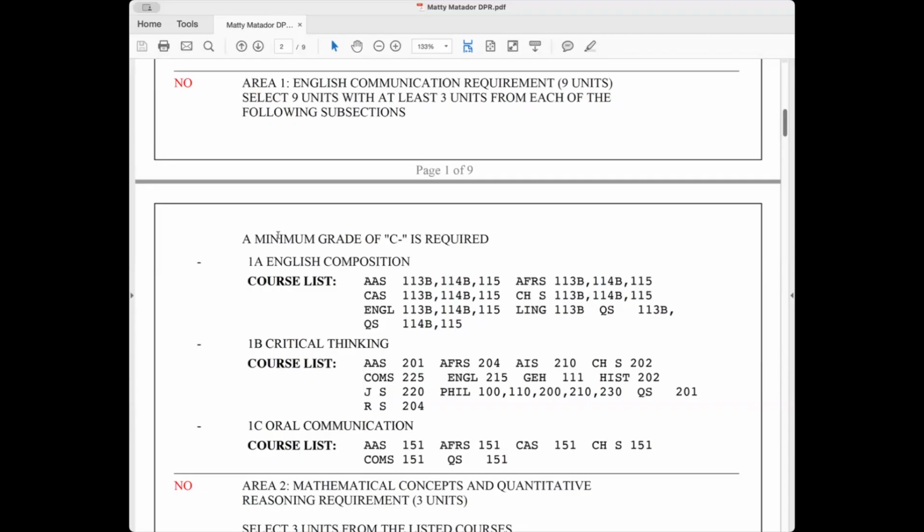After those instructions, it provides you with the graduation requirements or subsections. You will see the first one listed here is 1A, English composition. Next, we have 1B, critical thinking, and 1C, oral communication. So in this section, we have 3 requirements, and we need 3 units from each to meet the 9 required.